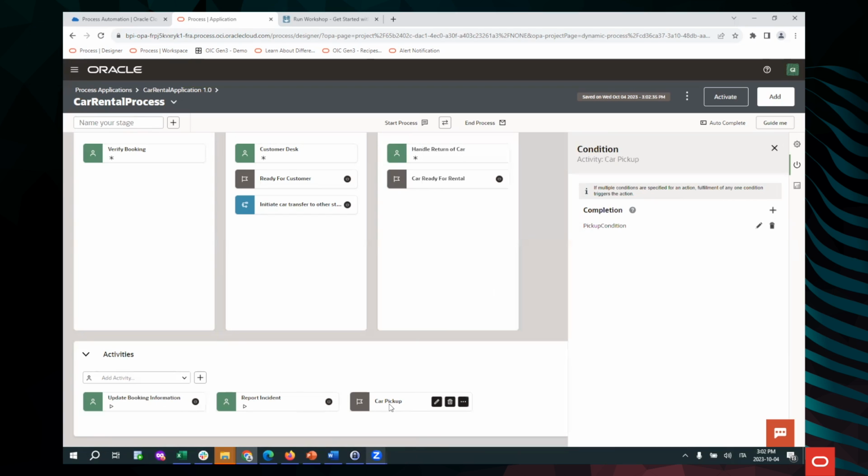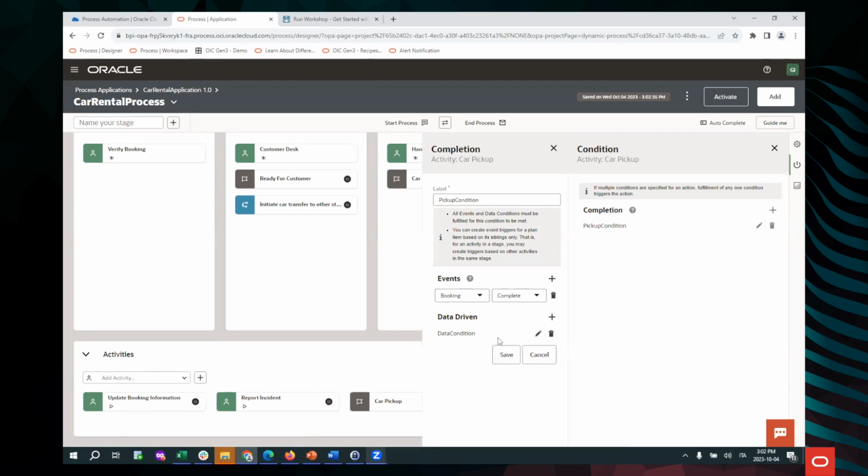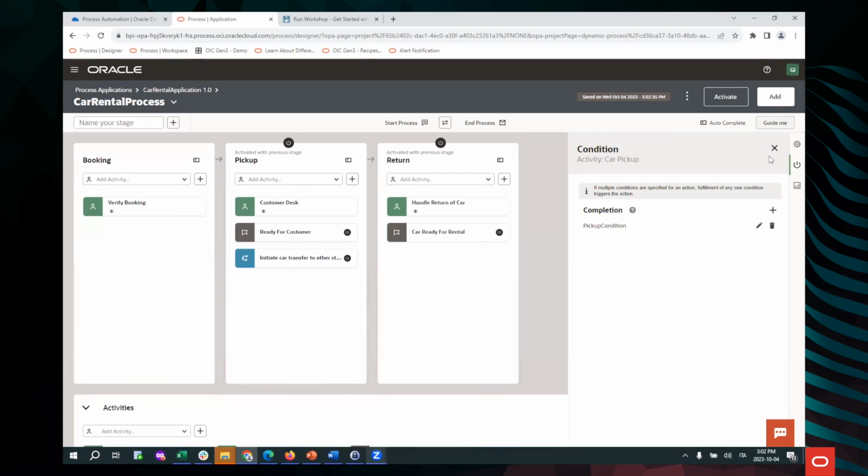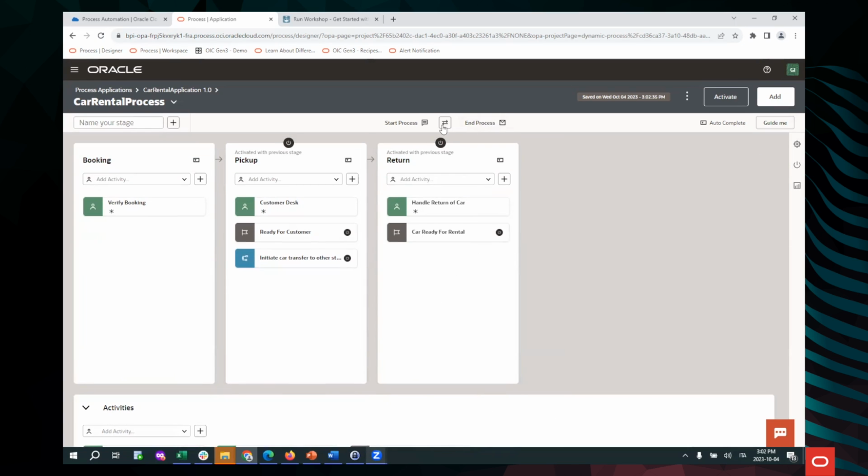And also there is a global milestone, which is car pickup, which is reached when the pickup condition has been done, so when the booking is completed. So this is the overall shape of the dynamic process.